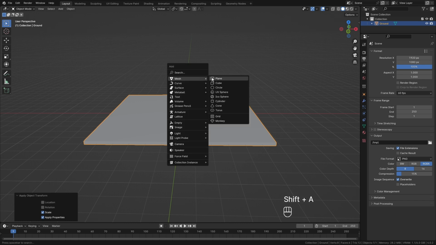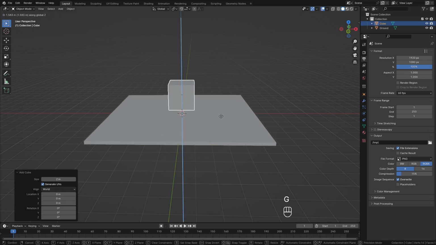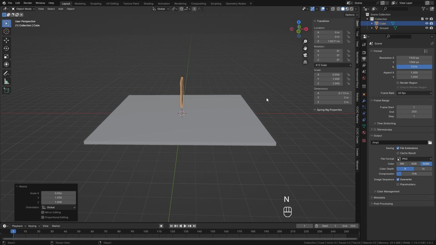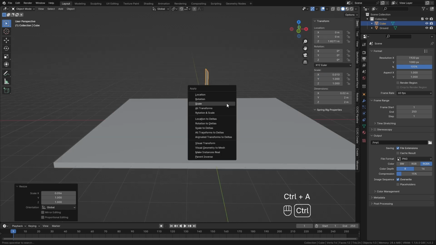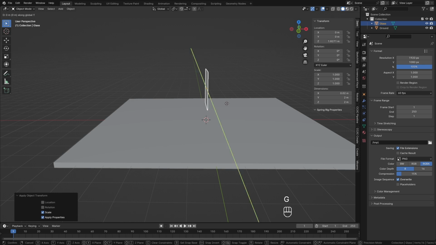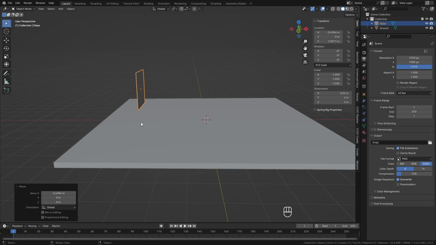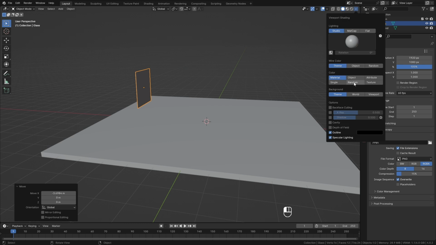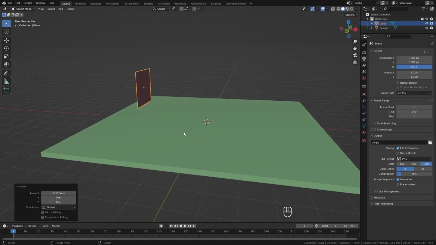I add another cube. Bring it up. Scale it down along the x-axis. I set this to 0.01. Apply the scale. This is our glass layer. I move it to the side. We can change the viewport shading color to random to better see the individual objects.